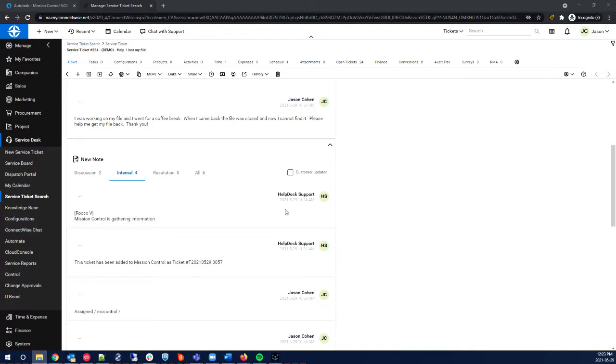Shortly thereafter, somebody at Mission Control grabs this ticket. We're going to see Rocco V is the actual resource. It's not just that Mission Control has the ticket, because that's what happened before. Now an actual person, Rocco V, has the ticket at Mission Control. We know when they started to work on it, and it says that they're gathering information. So now we know the ticket's in progress. And that's actually what would have happened here, the ticket would have moved to the in progress status.